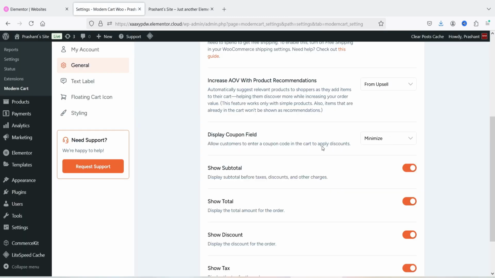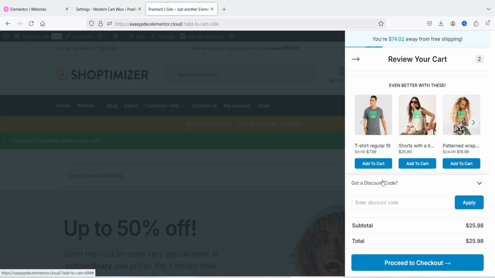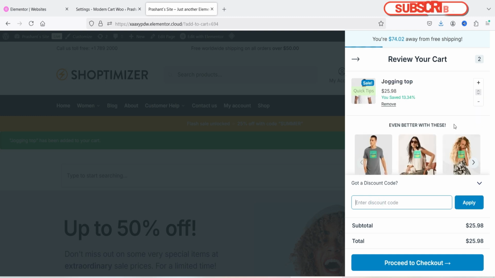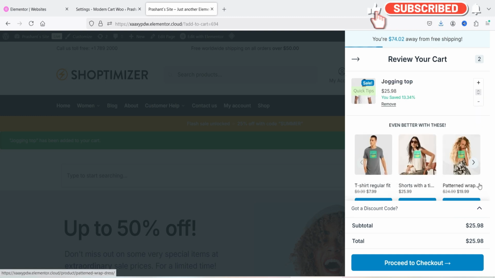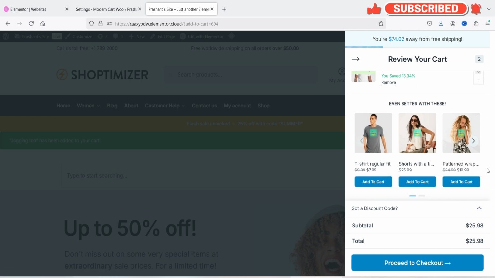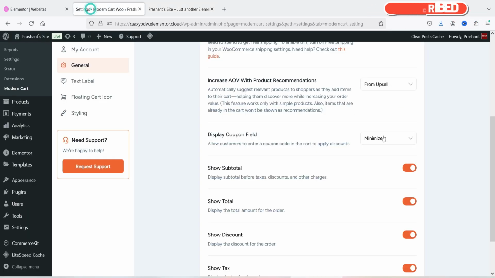Below that we have display coupon field. You can disable it, you can minimize it, or you can use the expanded coupon field. Currently it is set to minimize. If I go here, you will see the option here, got a discount code. You can enter the discount coupon code here and apply it, and that will apply the coupon code. Alright, so on your WooCommerce website, if you are using coupon code system, then you can enable this option.